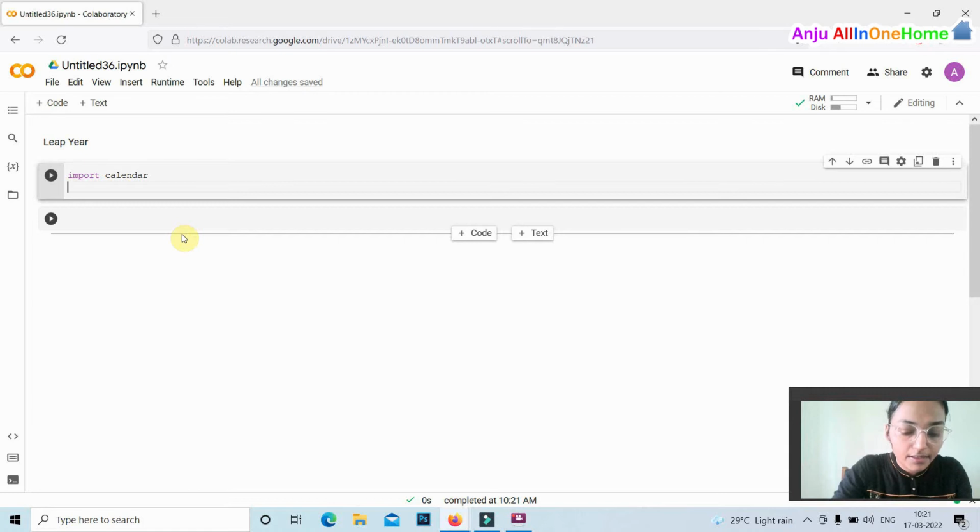then entering the year. y equal to input, enter a year.